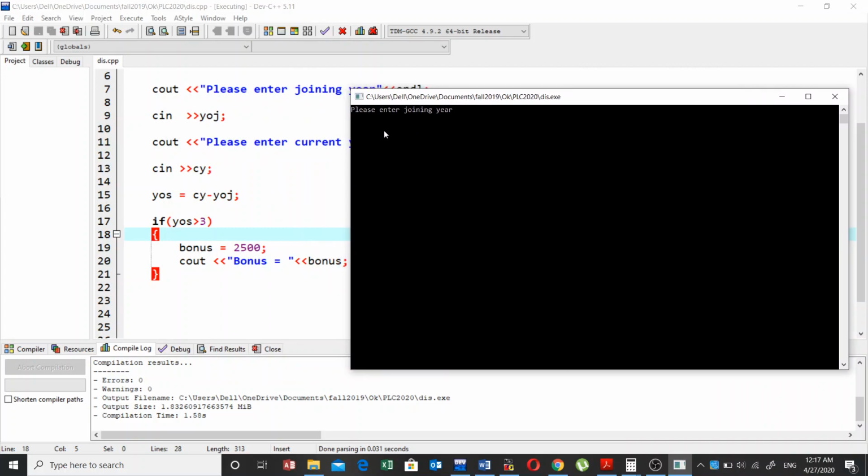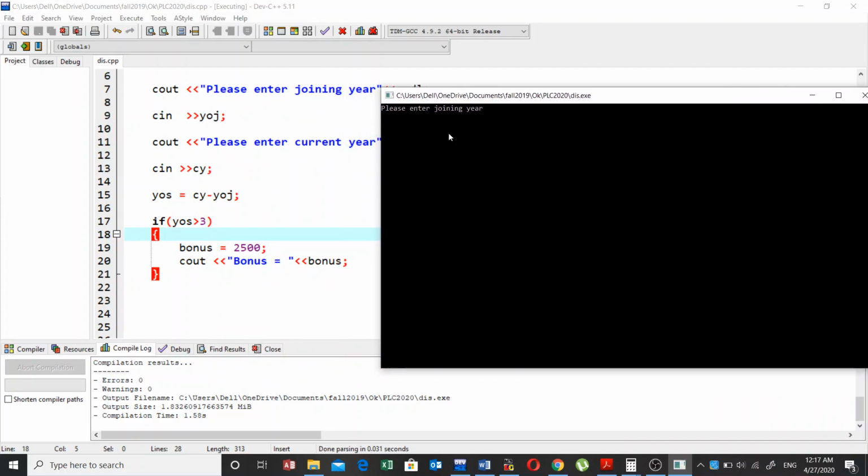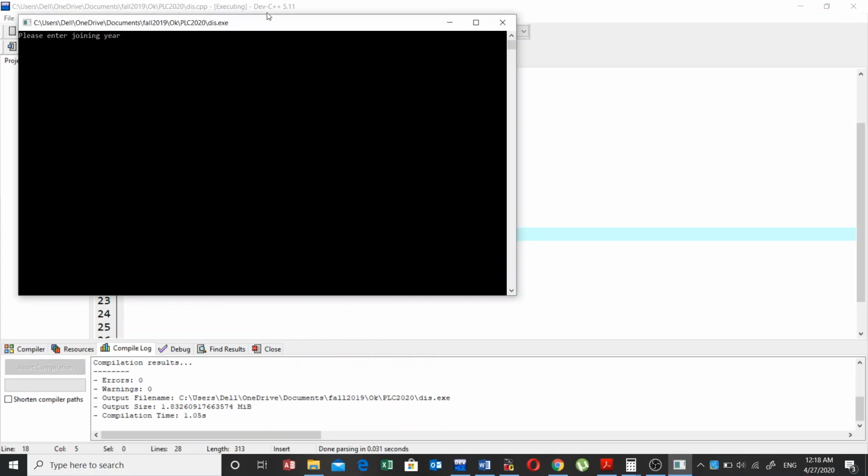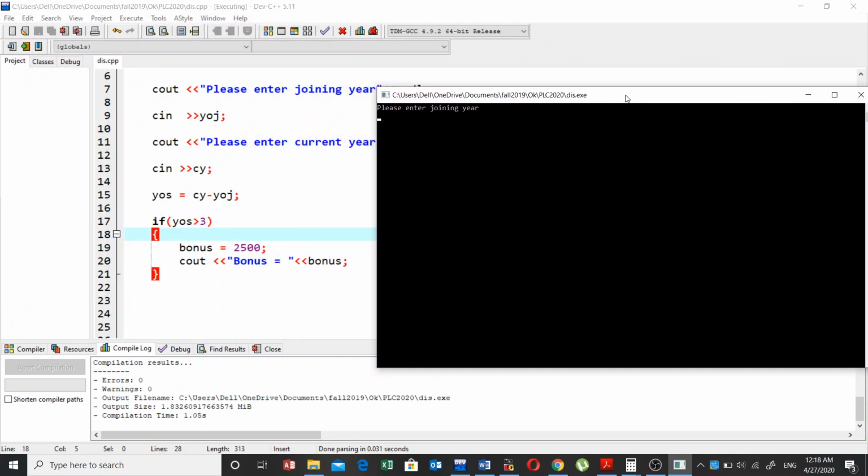Now first of all, we have to enter the joining year. Suppose the employee has joined in 2015, and the current year is 2020. So the employee will get a 2500 bonus, and that will be printed on the screen. You can see bonus equal to 2500. Now let's try to run this program again, and this time we are going to give values such as the employee joining year, that is 2019, and current year is 2020. So nothing has been displayed. So that's how we use the if statement.